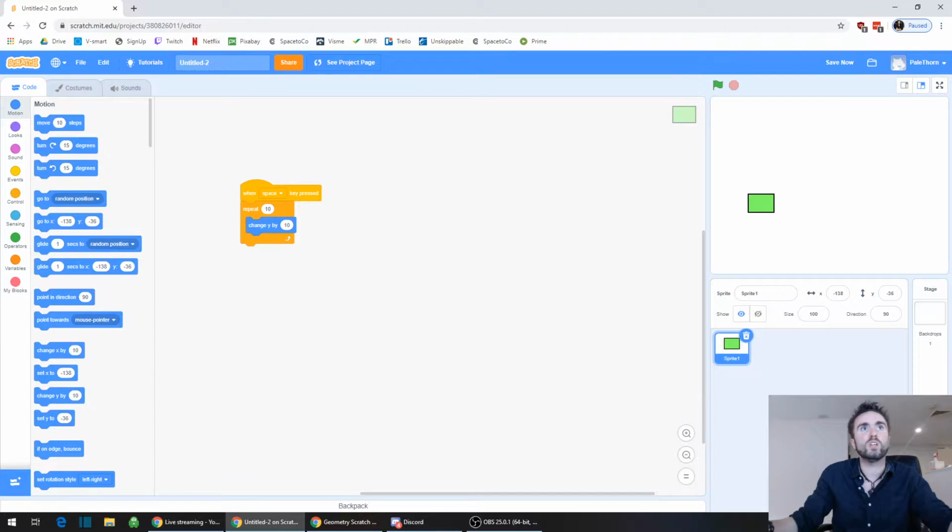So this piece of code here is very simple. When the space key is pressed, repeat 10 times, so do this over and over 10 times, change Y by 10. Let's see what that does. Let's hit space. Okay, you guys should have seen the block go up. Now it happened pretty quick. That's a bit more reasonable.